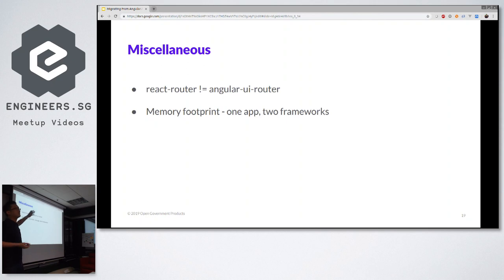Firstly, React Router is not Angular UI Router. React Router works off the basis of URLs, whereas Angular UI Router is basically a pure play state-based router. In addition, you also have to consider the fact that you're trying to run two frameworks in one application, so the memory footprint would significantly change, and you have to plan for that accordingly.